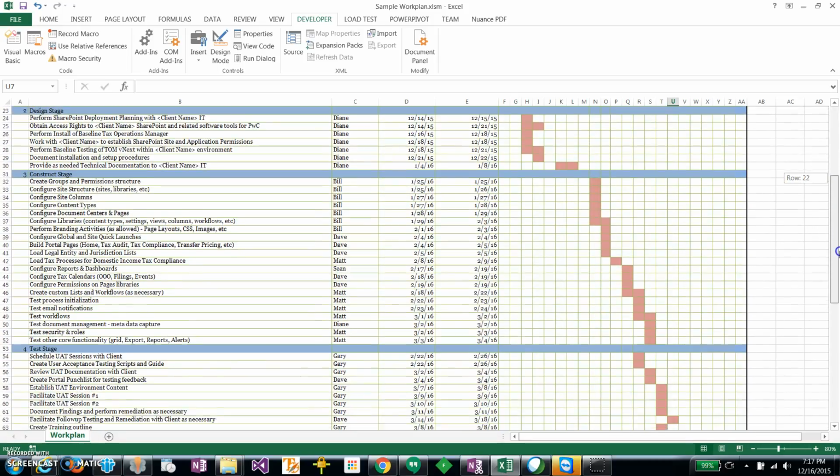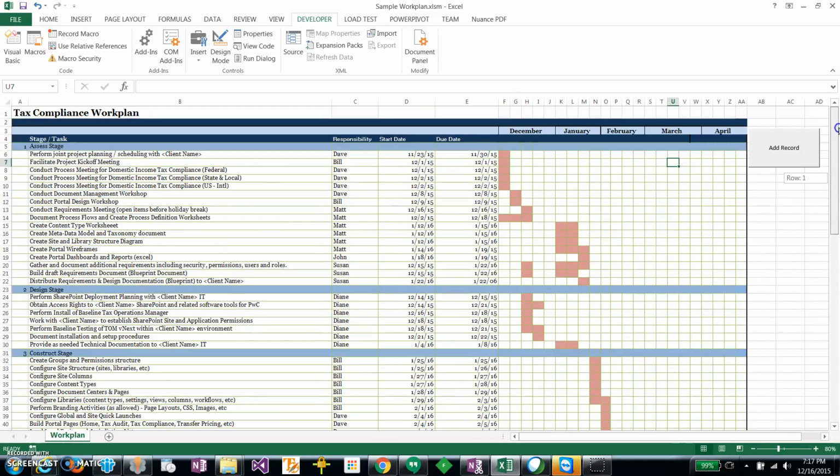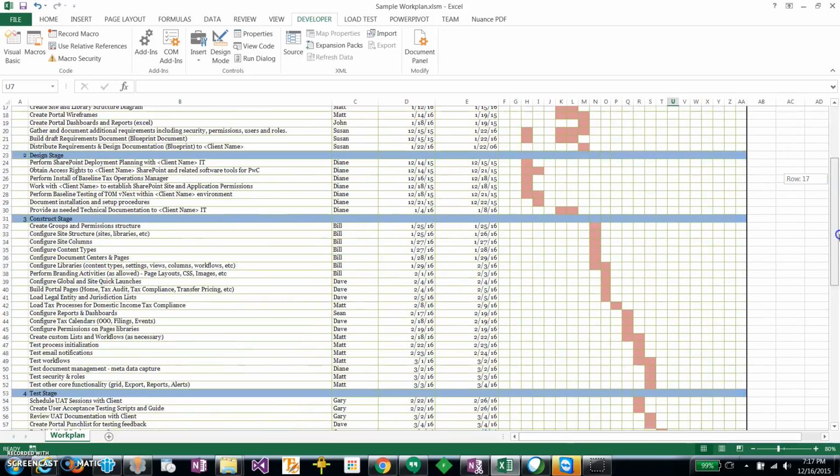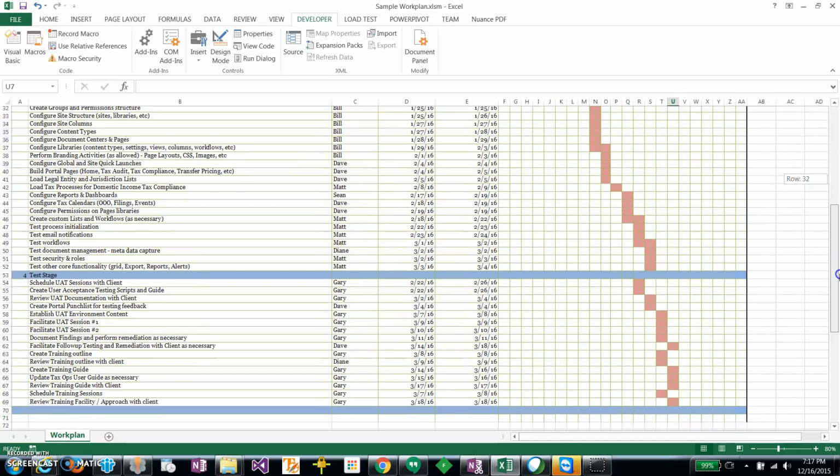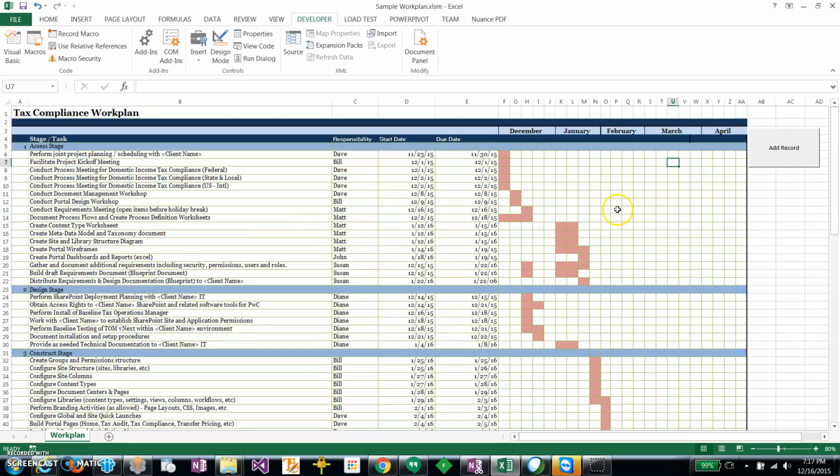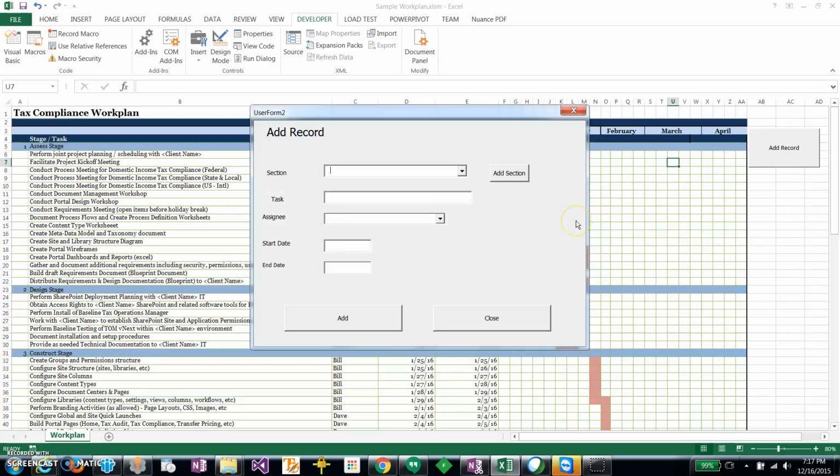Now, I currently have my assess stage, design stage, construct stage, and my test stage. What I'd like to do is add the implementation stage through some of the features that we have. So I'm going to click on the Add Record button, and I've developed this Add Record form with a few key questions to ask that we're going to be able to populate the record.